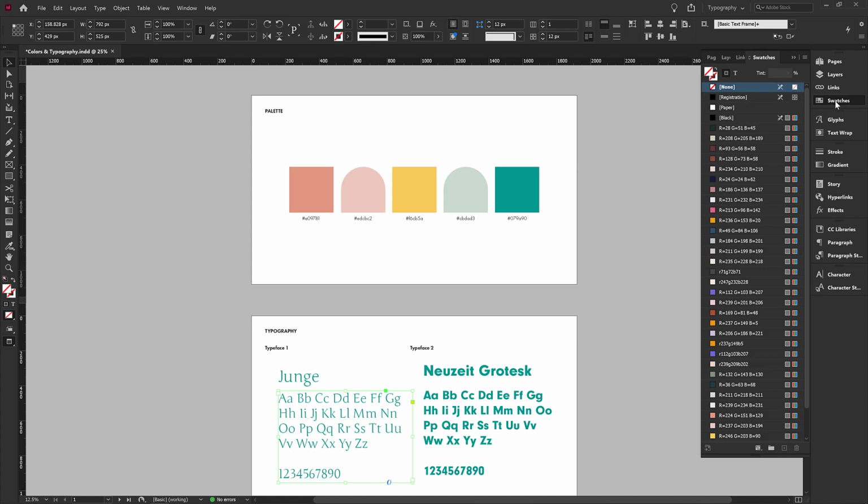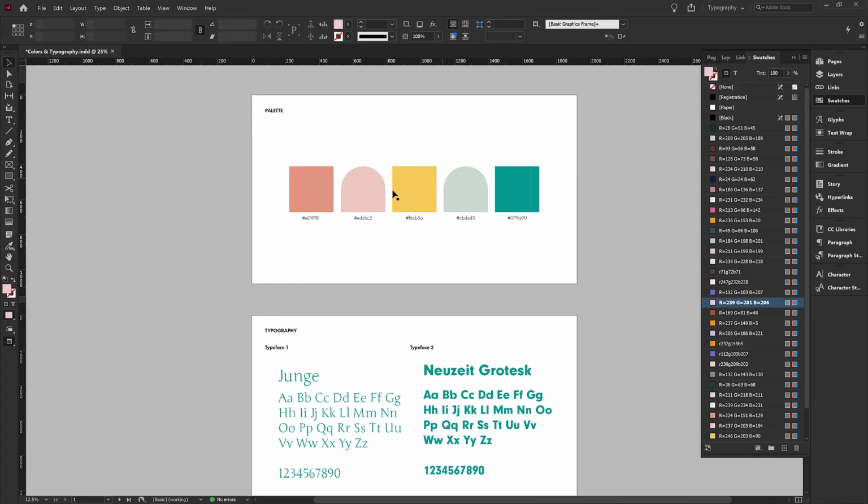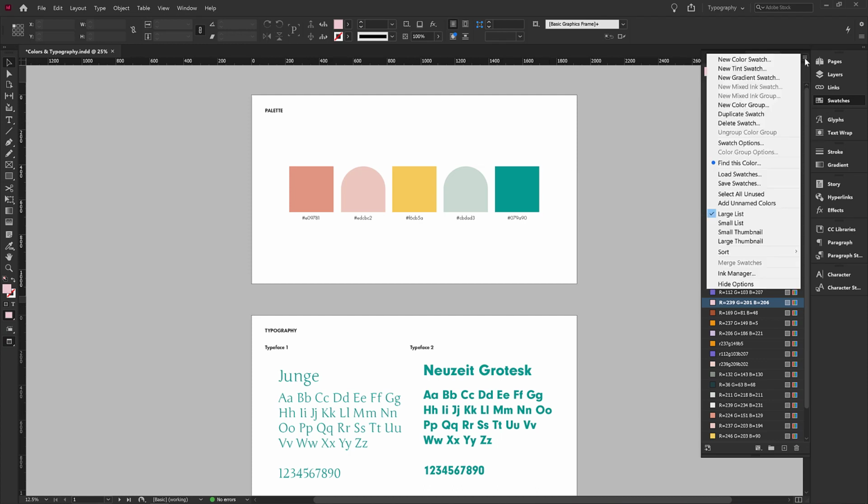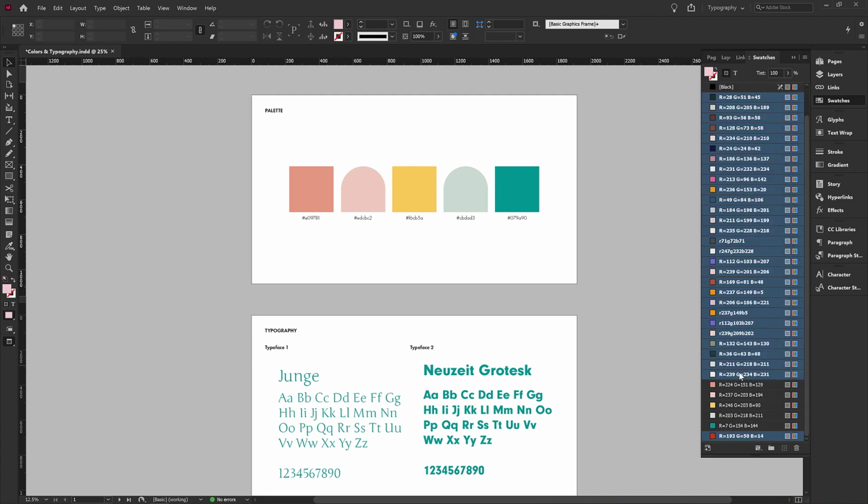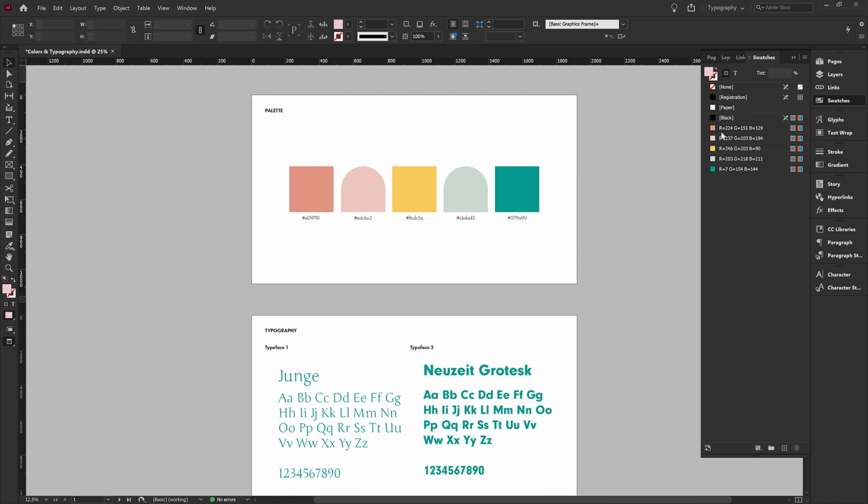I just want to open up the swatches palette, and I don't know what yours looks like, but mine has all of these extra swatches that were previously being tested within this document, but I don't need them anymore. All I want is just the swatches that I have on this page that I'm planning to use. So one way to get rid of all the extra swatches is to go over into your menu here and go select all unused. That's going to look at your document and take all the unused colors that you previously had, and you can then just delete them. So now you're left with just these.